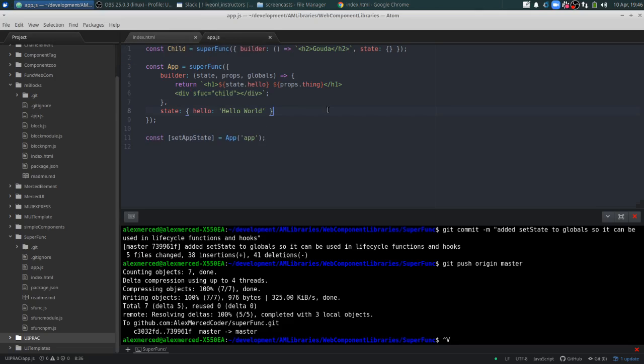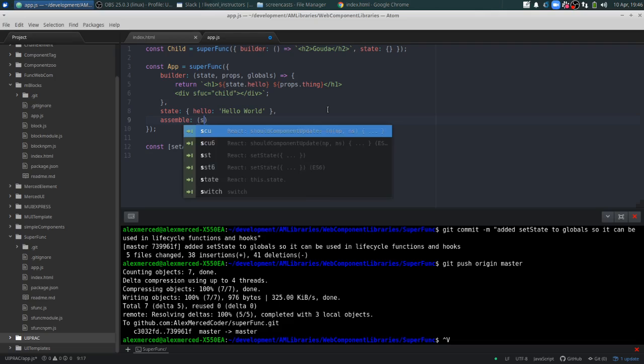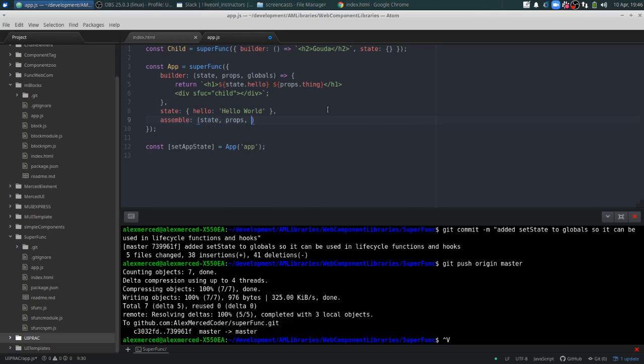So there's an assemble function. Okay, the assemble function includes state, props, target, globals. State is just state and props. Target is actually the element that this is targeting, so technically this div here. And globals is your object with global data. So again, you can just store stuff in globals if I needed to.